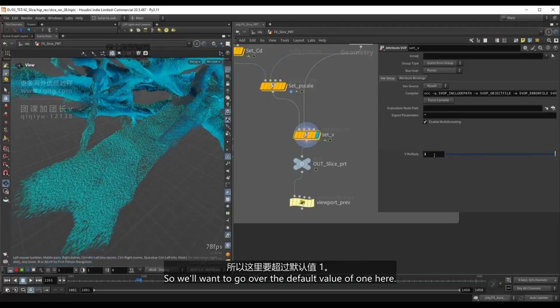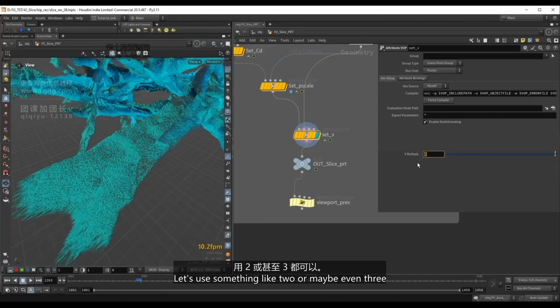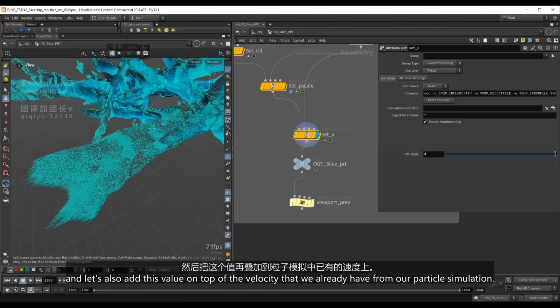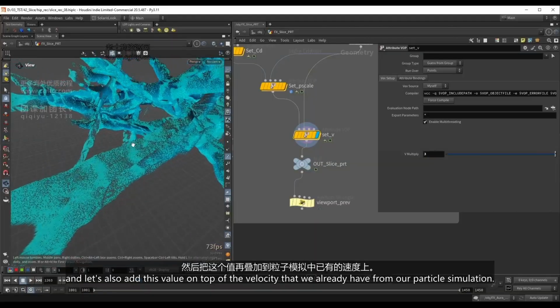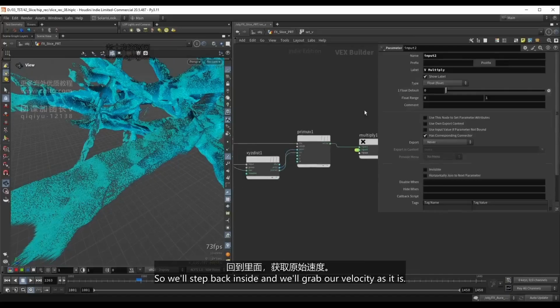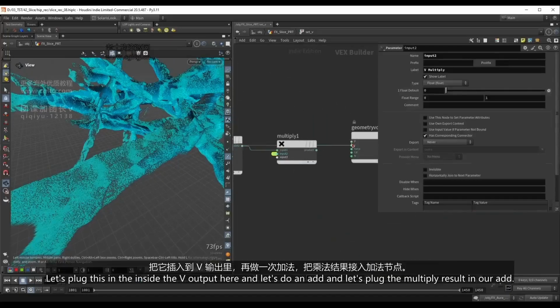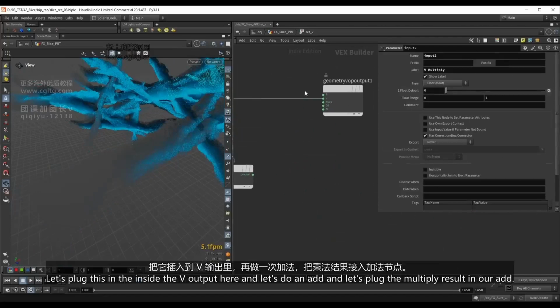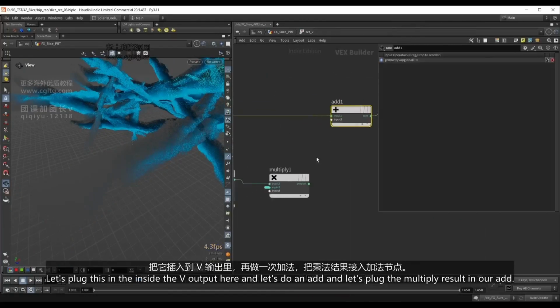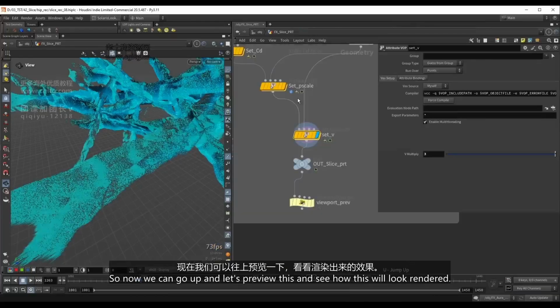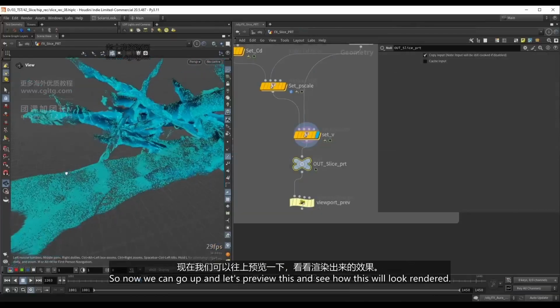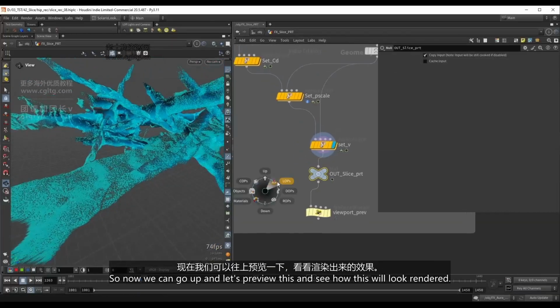So we'll want to go over the default value of 1 here. Let's use something like 2 or maybe even 3. And let's also add this value on top of the velocity that we already have from our particle simulation. So we'll step back inside and we'll grab our velocity as it is. Let's plug this in inside the V output here, and let's do an add, and let's plug the multiply result in our add. So now we can go up, and let's preview this and see how this will look rendered.